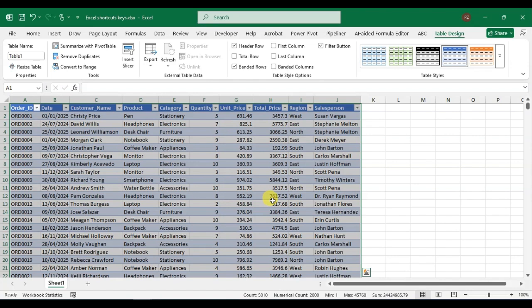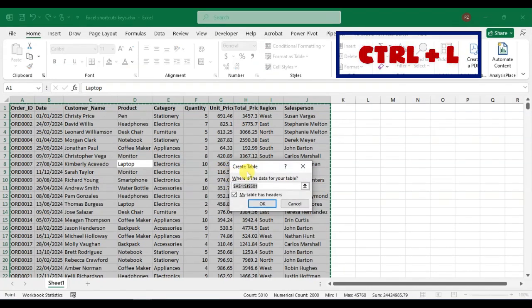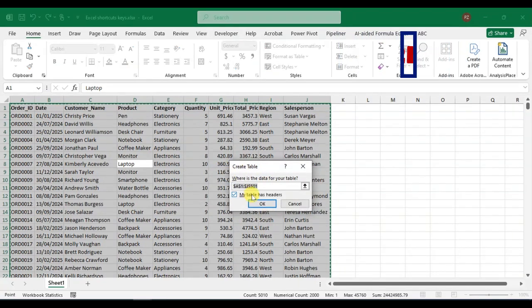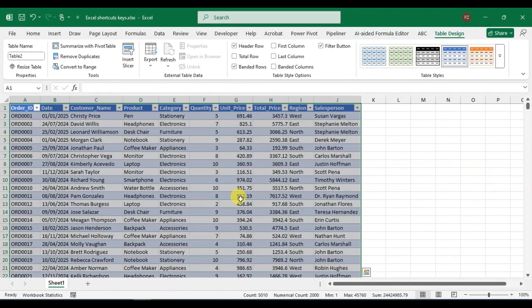I use the undo action here. So Ctrl plus Z undoes the action, and I show you the second shortcut key to create a table. Ctrl plus L, and here you can see the same dialog box opens to create a table. Just click on OK and that's it. Here you can see your data is converted into a table.